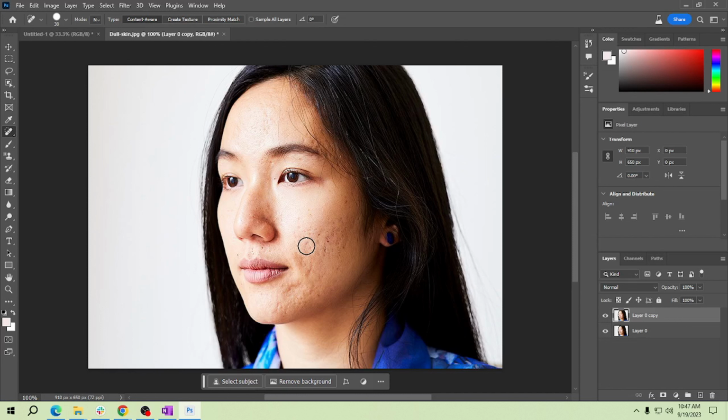With the spot healing brush, simply click on the blemishes or imperfection you want to retouch. For example, this one. Like that. Photoshop will automatically sample nearby pixels to blend and heal the area seamlessly.